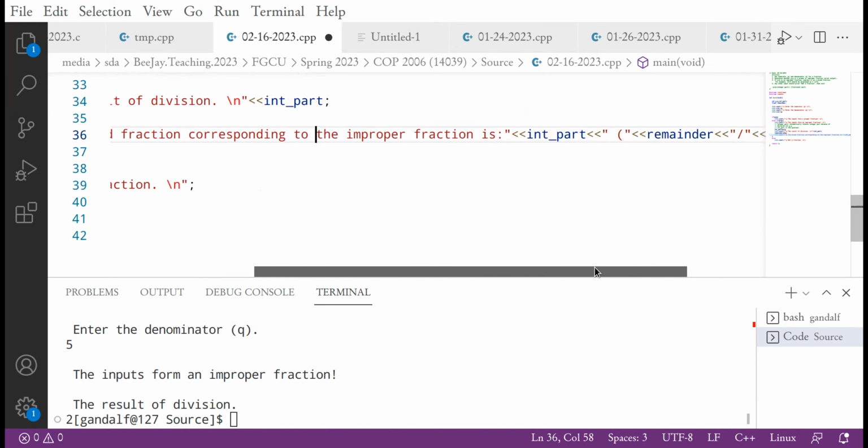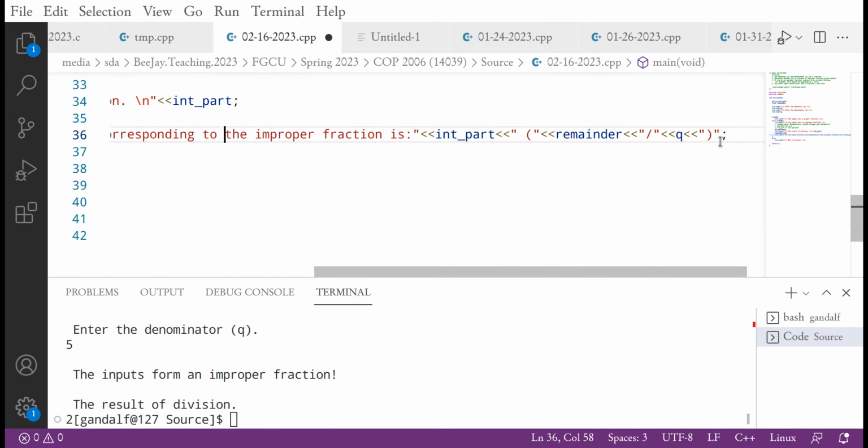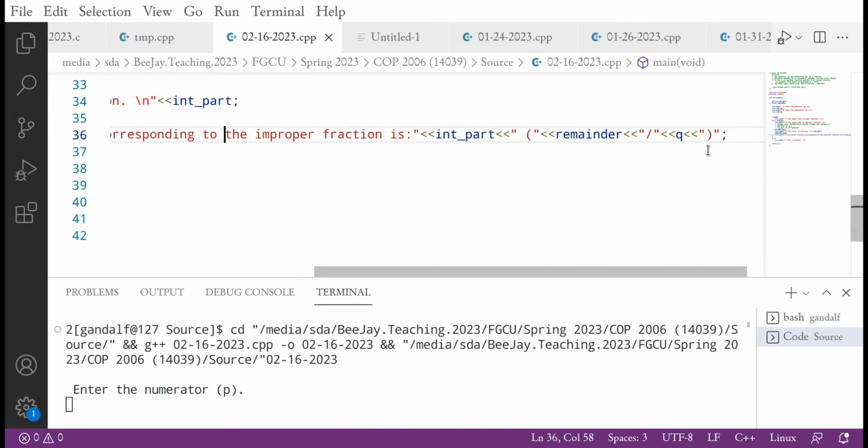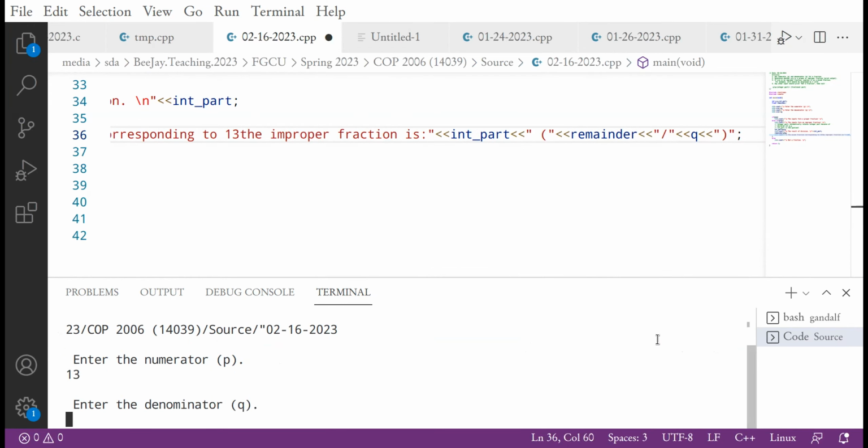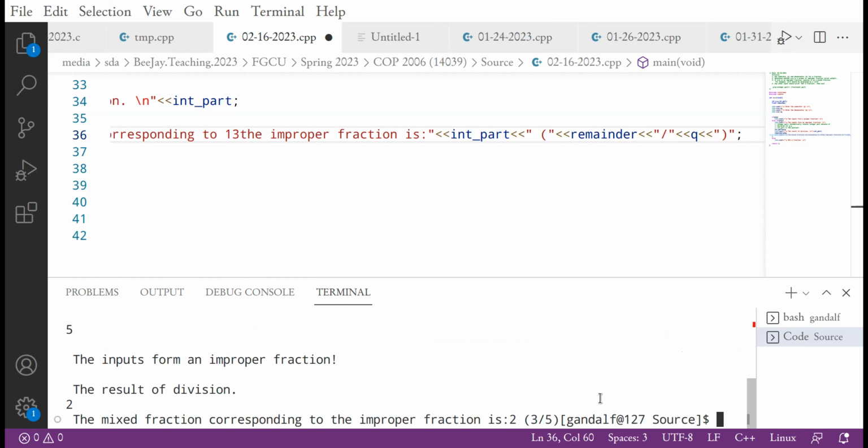Aside from that, everything looks fine. If you want to be on the safe side, you can use an escape sequence and get things printed up perfectly fine. Enter the numerator. I'm going to go with 13. 13, 5, 2, 3, 5.